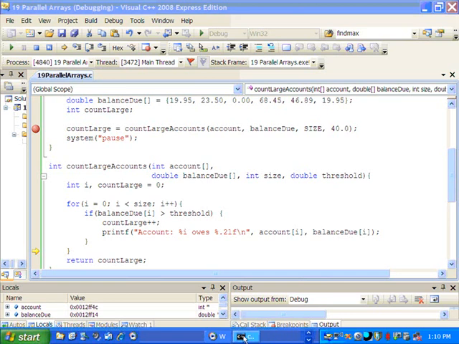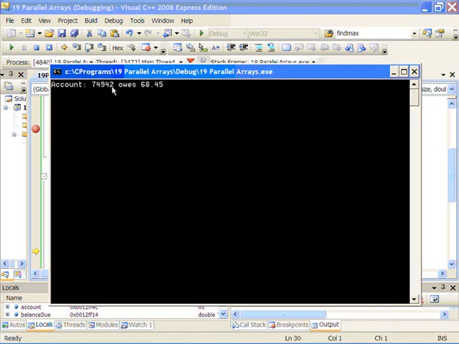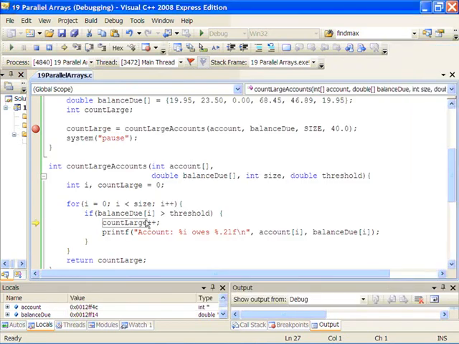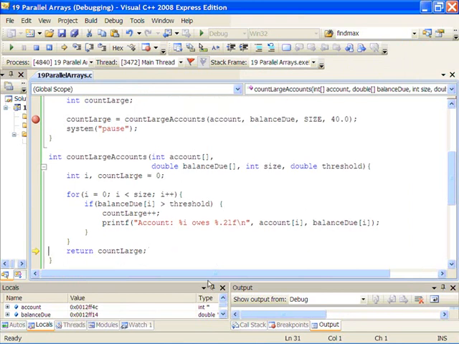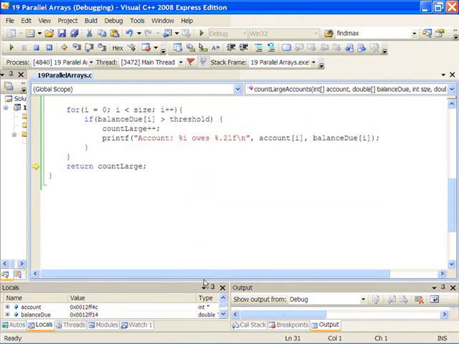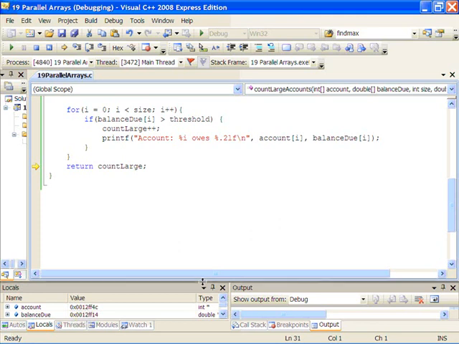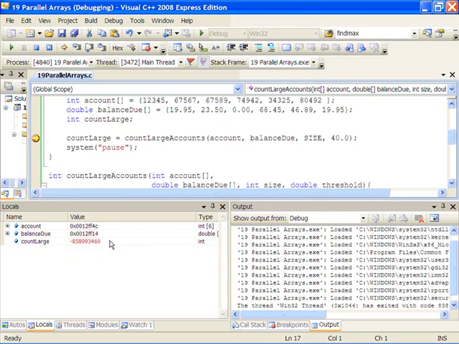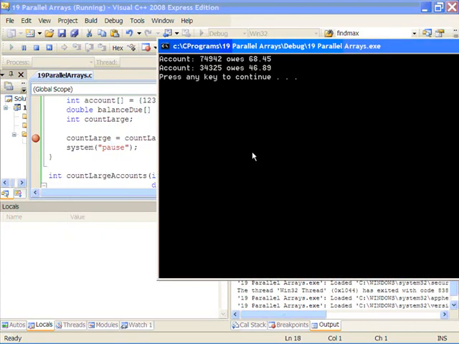Let's go out to the account 749420-6845. Okay, that seems to be working. One more should be true. It's this one, and this one should not. That should be the end. There we go. Okay, and count large, the value we're going to return should be 2, and it is. So we'll return to the caller now. And there are the two accounts that owe more than $40.